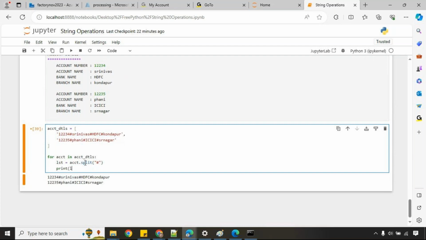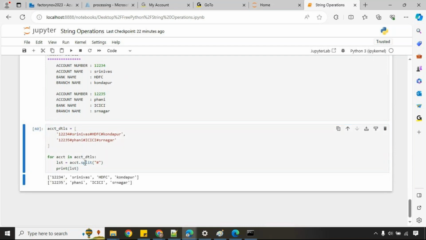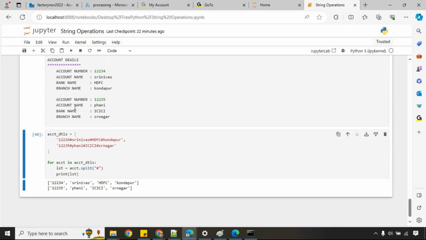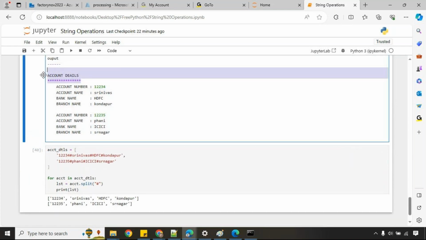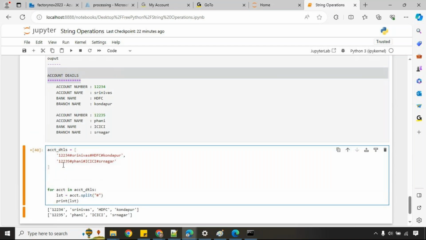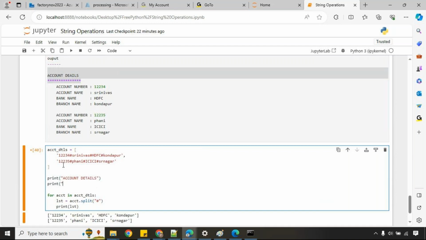Now print list. In this list, I want the output like this, right? Account details. So here I am going to print a message. Print account details. Print star.